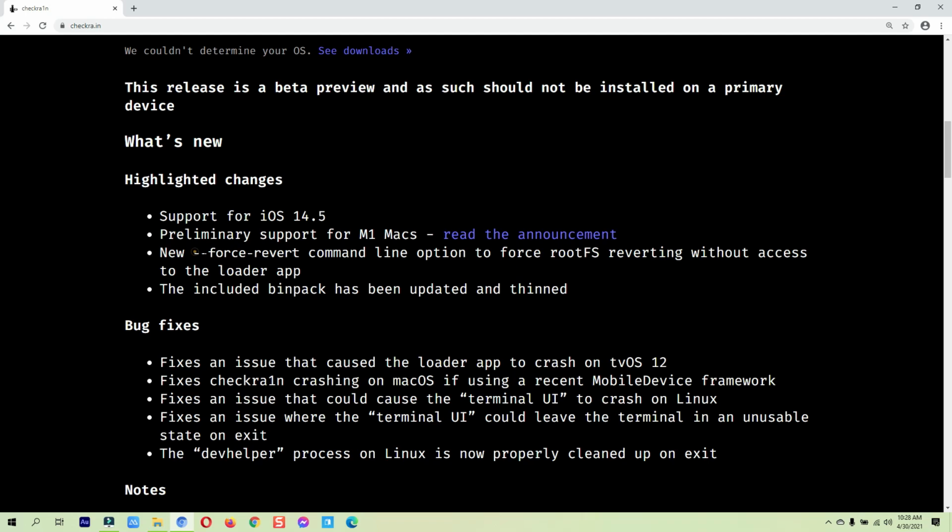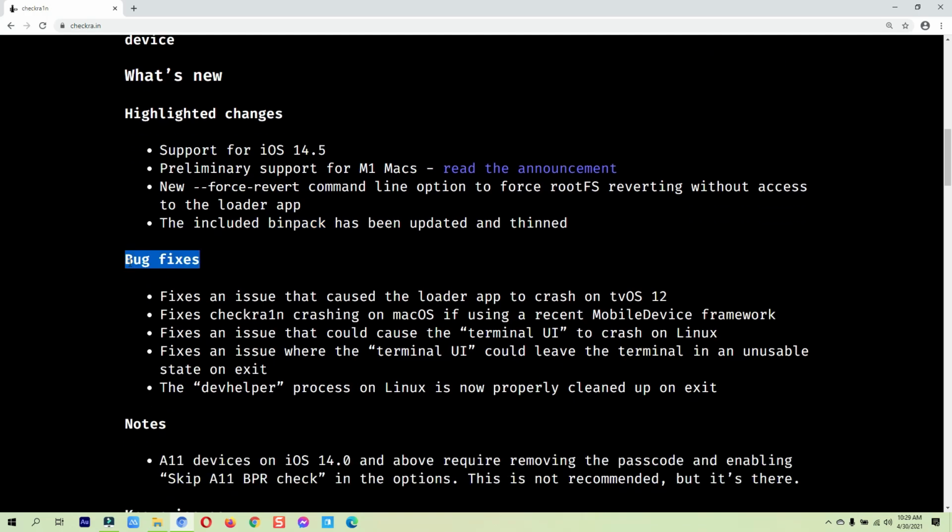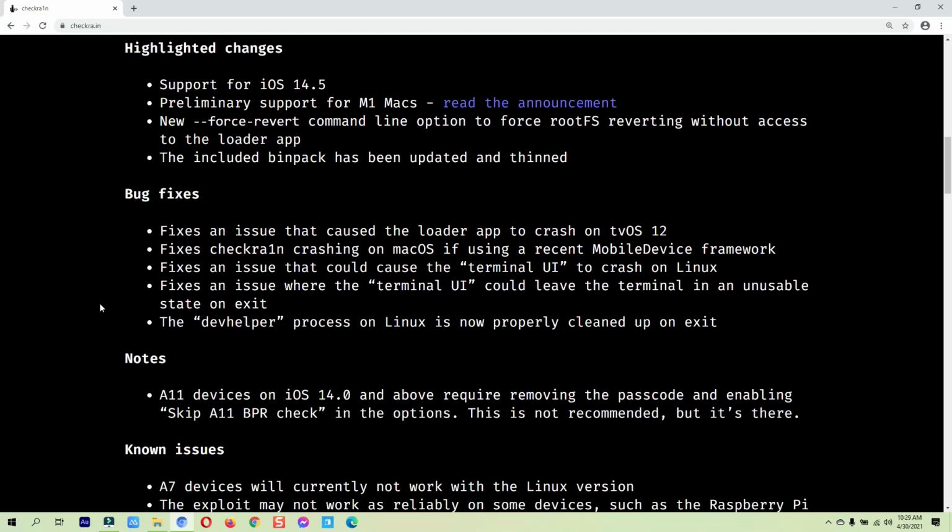The third change is they have added a command, force revert. This is for when sometimes you are not able to find the Checkra1n application on your device, but you have to restore rootfs on your device. In that case, you can use this command from now on to restore rootfs even if the Checkra1n application isn't showing up on your device. Moreover, the included pongoOS has been updated and thinned as well.